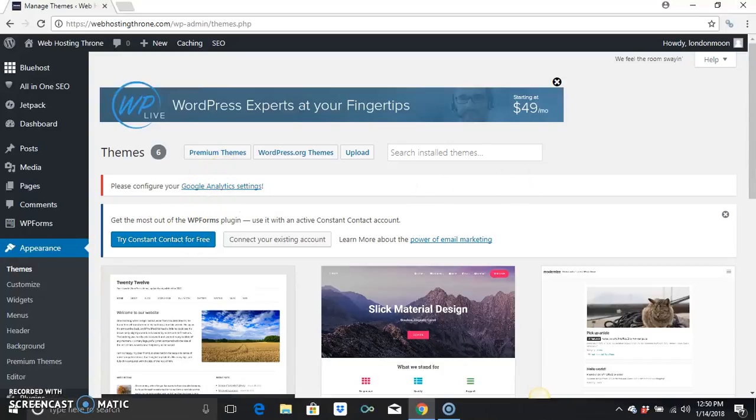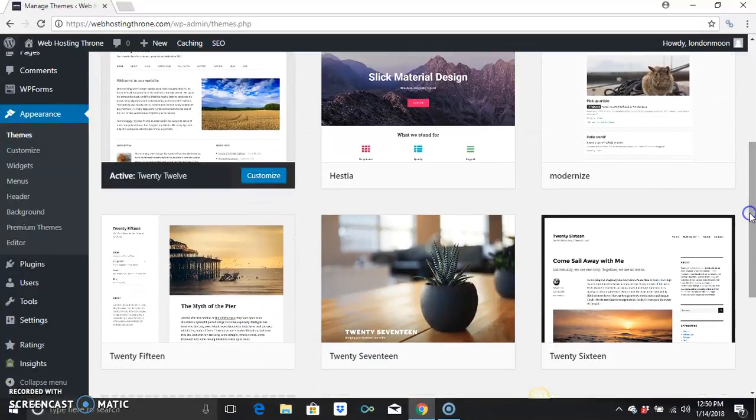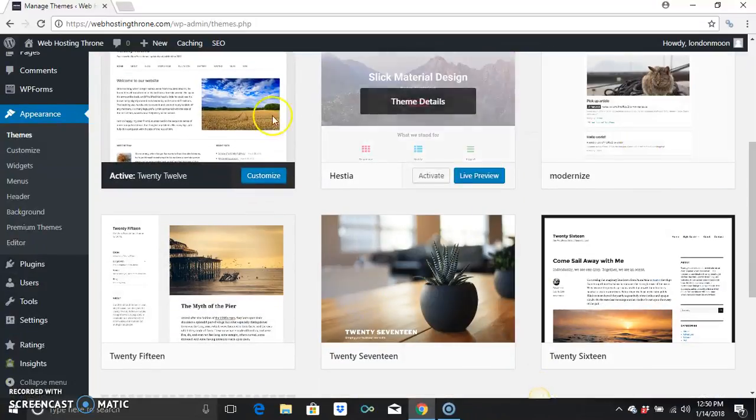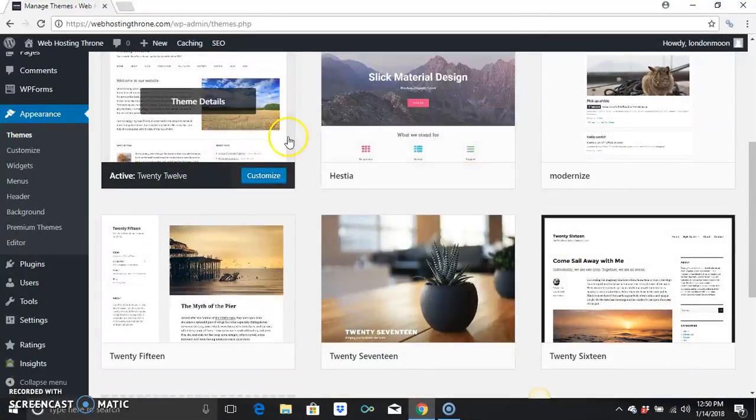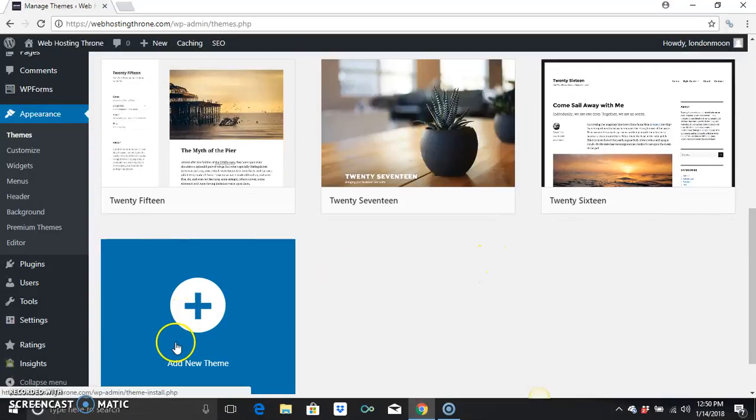I have 6 particular themes that I've already installed on my dashboard, and I have this one active right now. Where it says 2012, that particular one is active right now that I'm using. So what you do is you scroll down until it says add new theme. Click on add new theme.